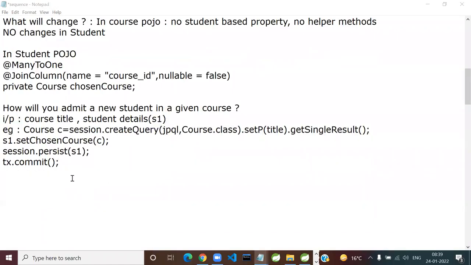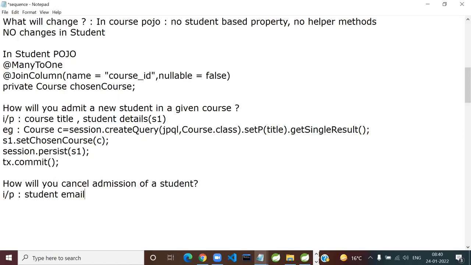Now the last one, and we'll go to the next revision. How will you cancel admission for a student? I always like to ask you different questions, so your mind doesn't get addicted to only one thing. Suppose I give you the student email. He has sent an application to the administrator or course coordinator: I want to cancel admission for this and this reason. Tell me how. You give me the steps, you give me the plan.